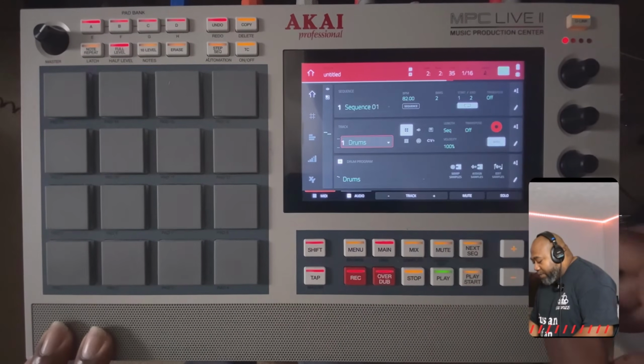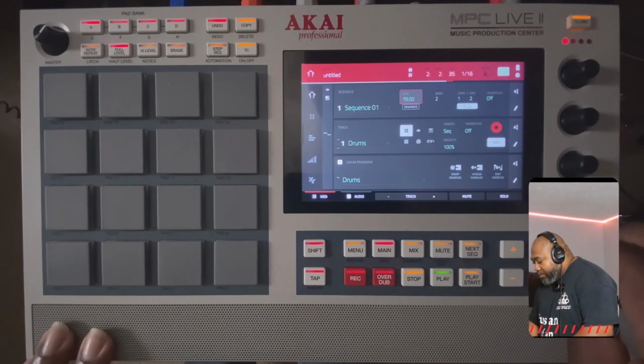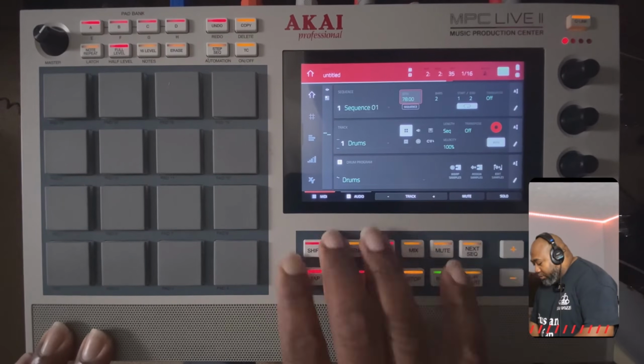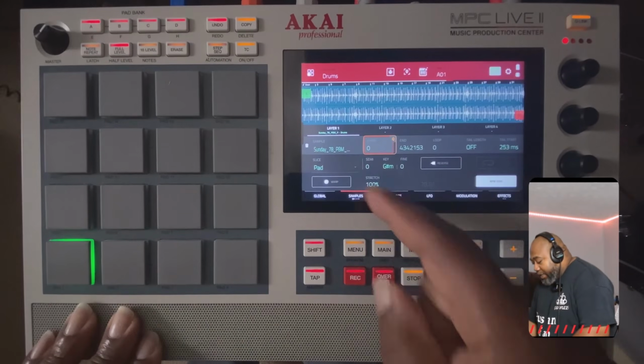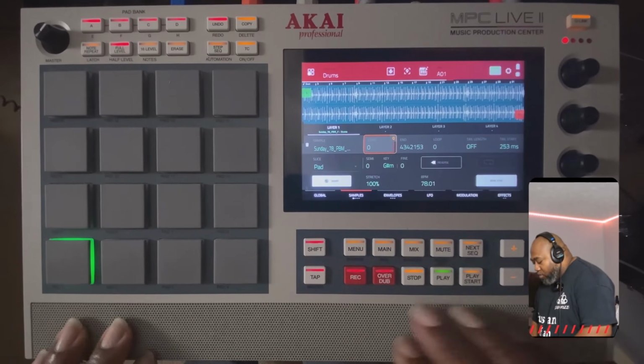So if I come back to my drums, put this back at 78. If I come back to my drums, same thing, hold down your menu button, pad 14, and here I am at my drums, and I hit warp.